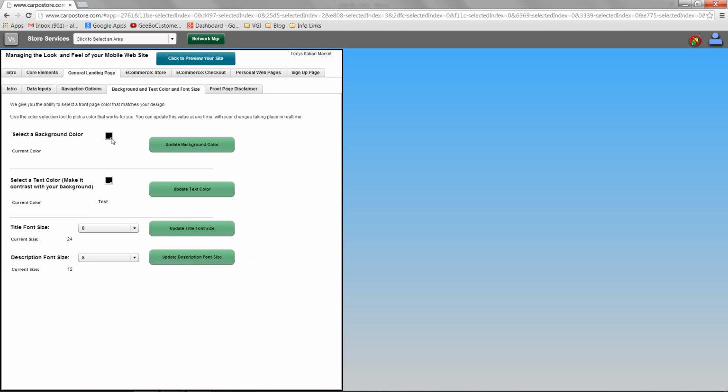And then in this tab here, you set up the background color, the text color, and the font sizes on your landing page. This is as simple as just selecting a color from here and then clicking the green button, and so on for the title font, description font size, and so on.